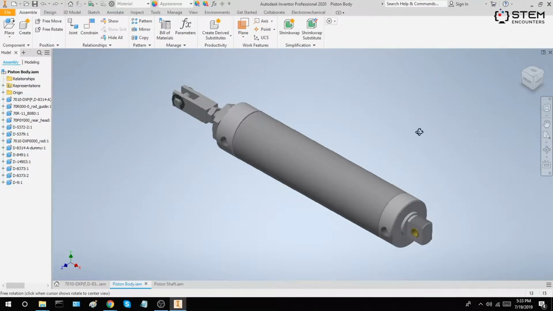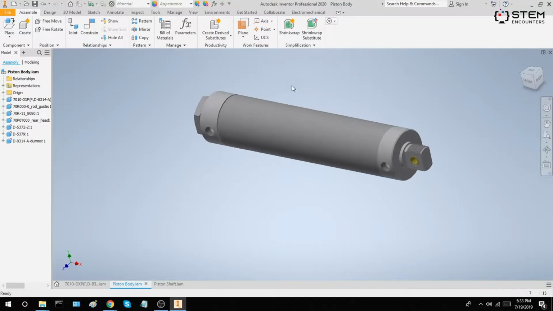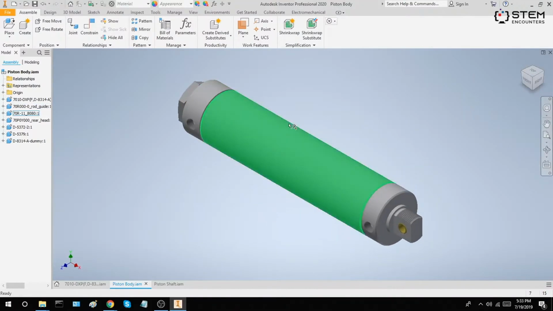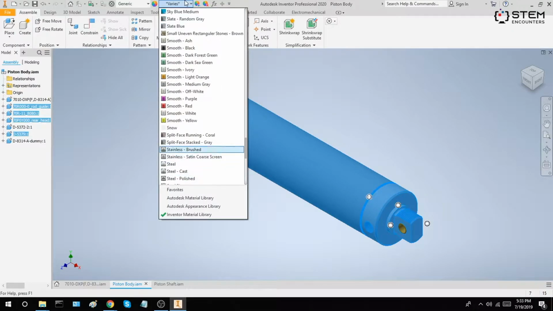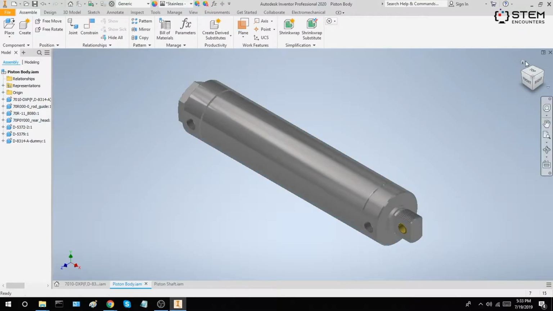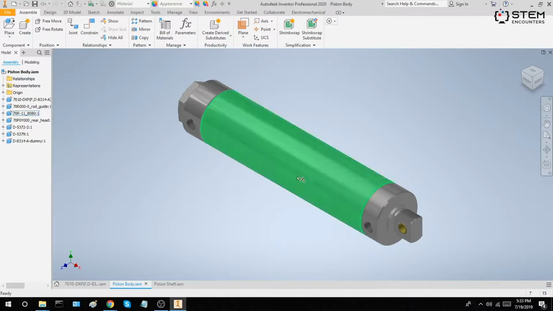So for the piston body, I'm going to delete everything that belongs on the shaft, and I'll just leave everything that forms the outside part of the piston. And I'll go ahead and color it. For this one, I'm going to go with steel, brushed stainless. And I'm going to save the piston body.